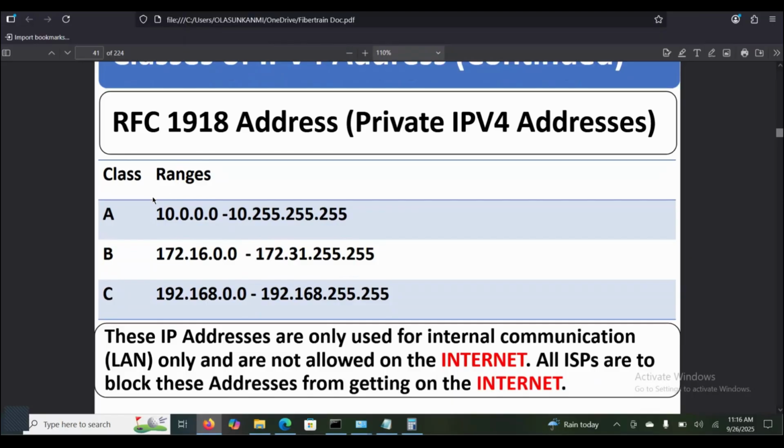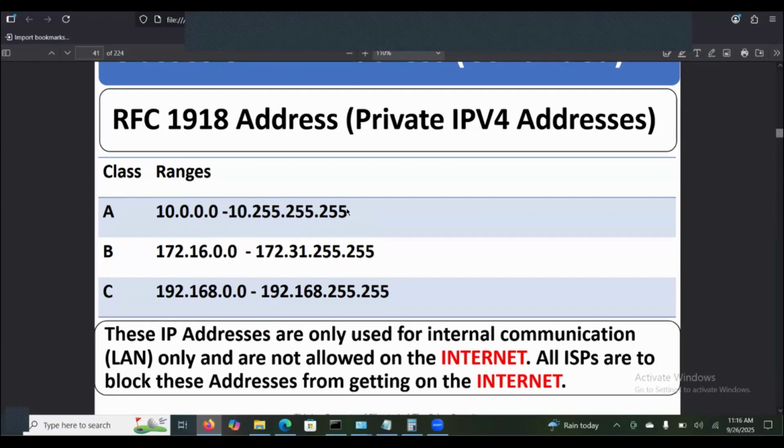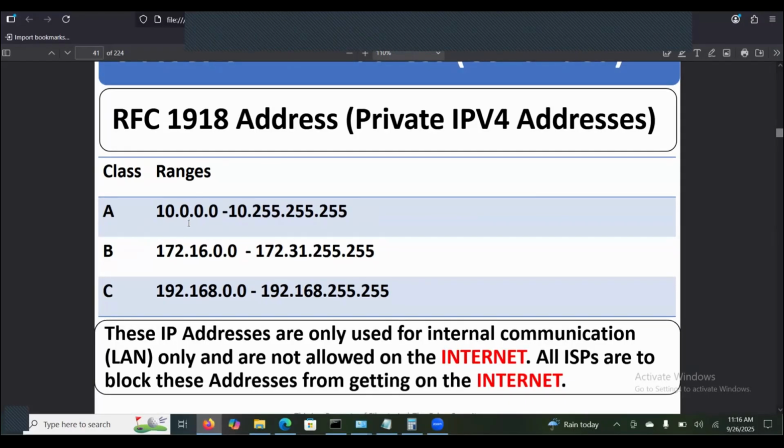So they now say in class A, anytime we see an IP starting from 10.0.0.0 ending at 10.255.255.255, those IPs are free. You can use all those IPs freely without paying for them. What about beyond this range? Maybe you're now using 11, 12, all those. You need to pay for it before you can use it.